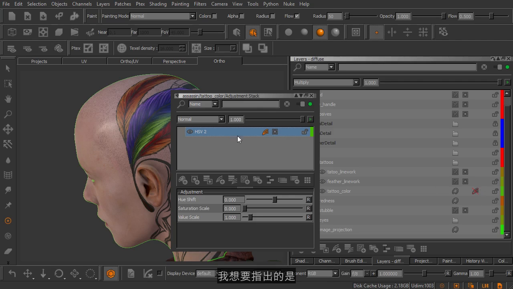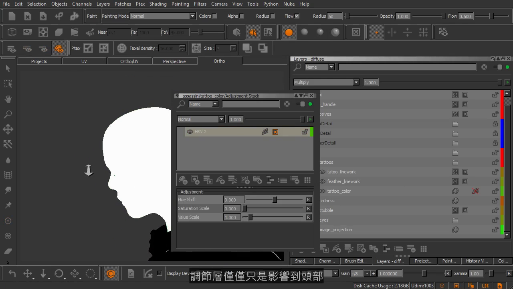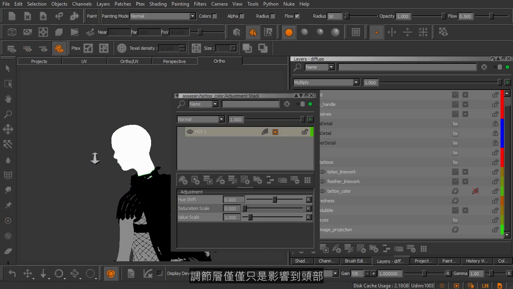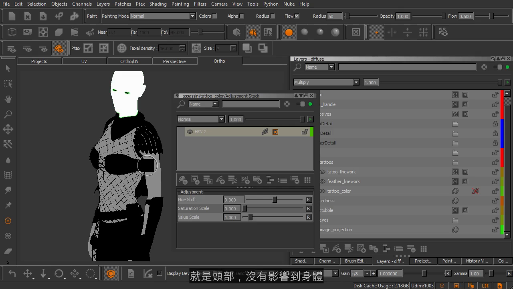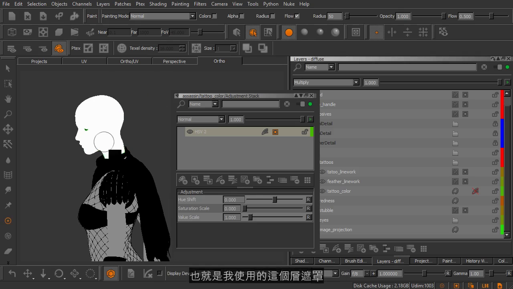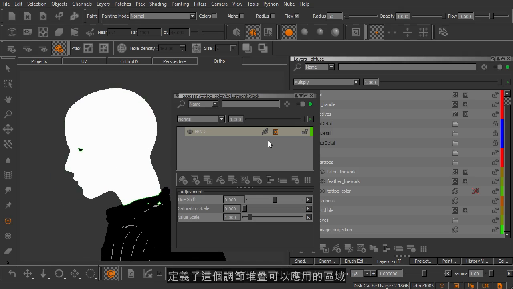I do want to point out the fact that I have a layer mask inside this adjustment stack on the only adjustment layer that's in here. So basically what I've done, if I come over and click on that mask, jump to flat lighting and current paint target, what you'll see here is this mask defines that this adjustment can only affect the head. Well, I lied to you. It's the head and it's also affecting the body, but I've used a gray value so it's partially affecting the body. So basically I'm defining where this adjustment stack is allowed to be applied using a layer mask.